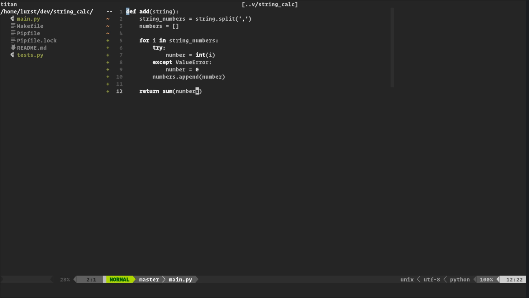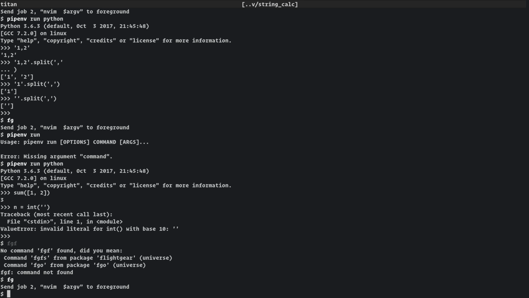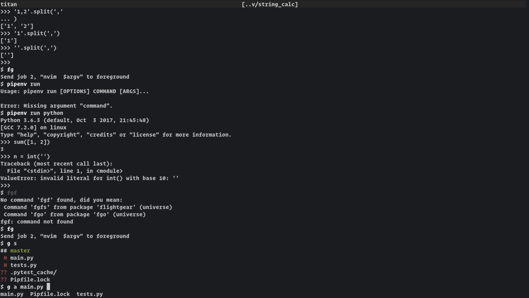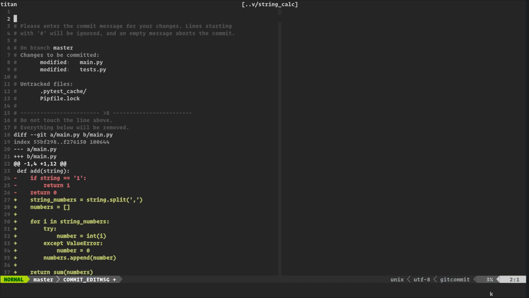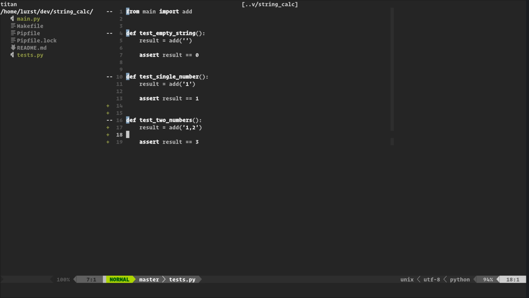Yeah, cool, awesome. So now just to sum it up, we have the 3 tests: empty string, single number, 2 numbers. Well, 2 numbers, and they're all passing. So time to commit this, and it passed. 3, so 3 tests all passing. Cool. What else?